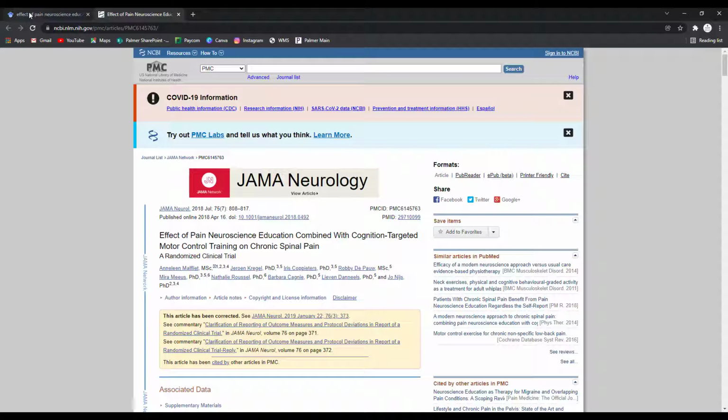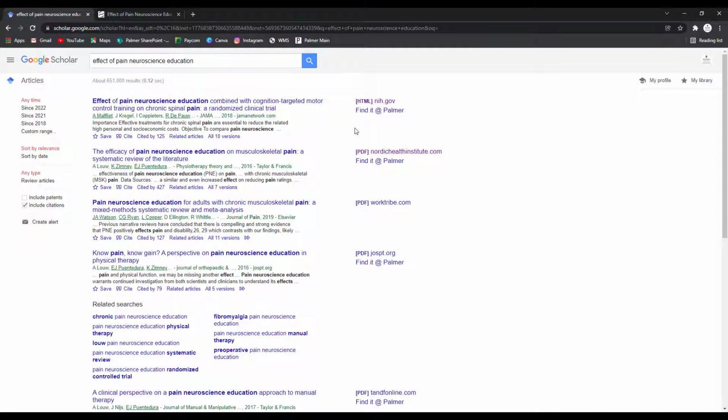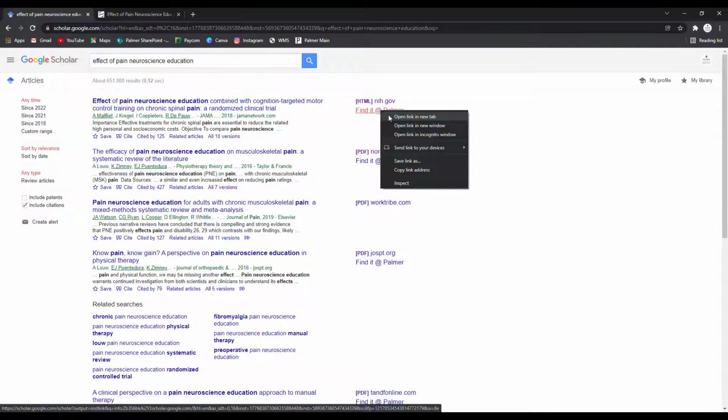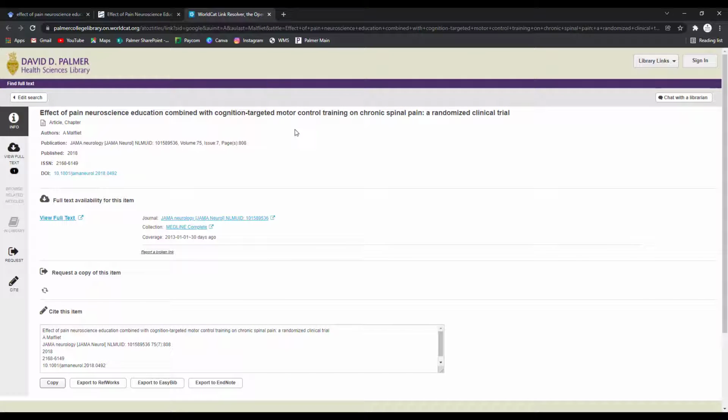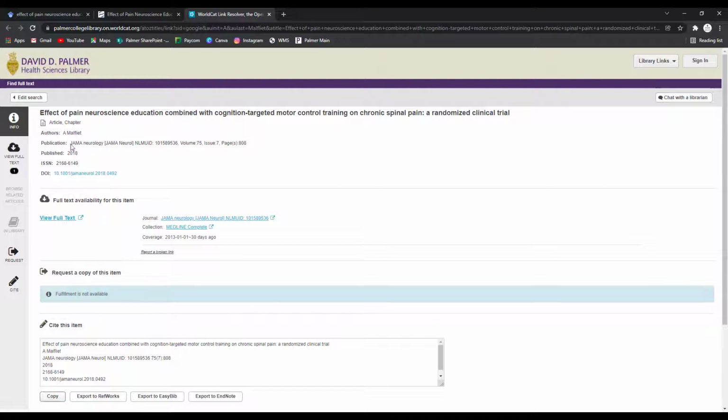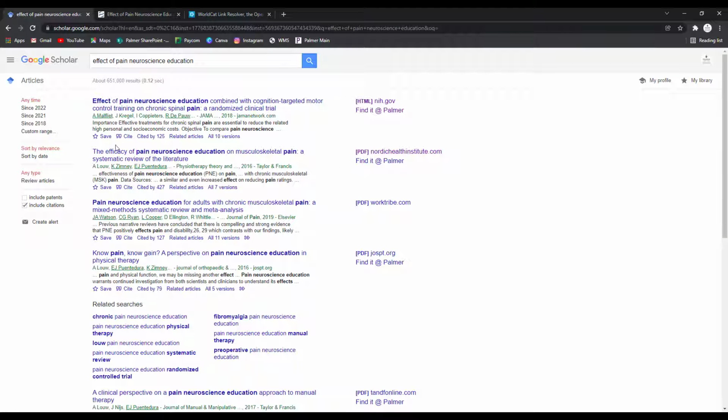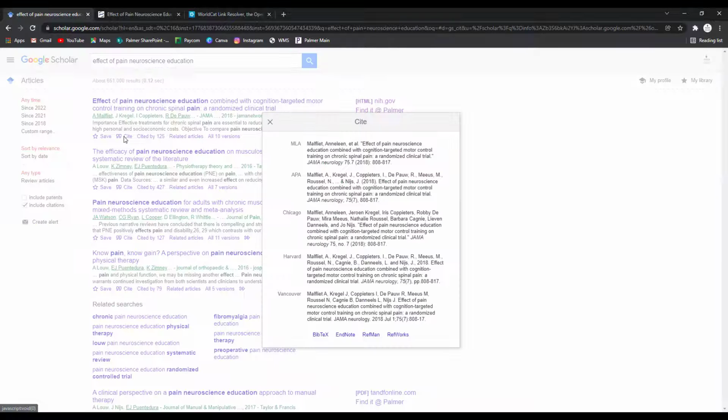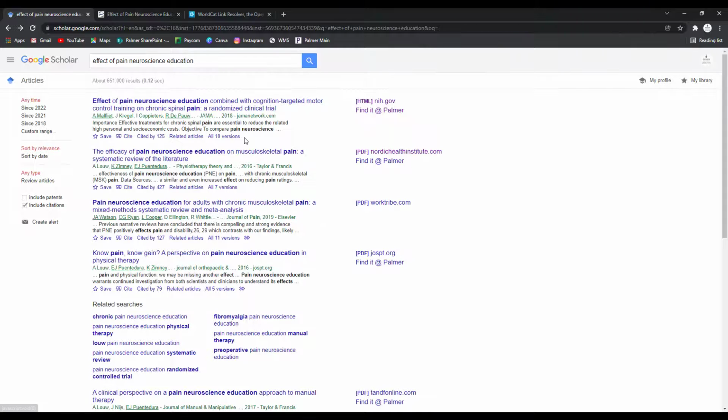It also has a Find It at Palmer link, and clicking this will take you to where it can be found here at our library. From there, depending on the item, you'll be able to access it directly or request an interlibrary loan. Google Scholar has several options you wouldn't find in a standard Google search. You can save articles for future reference, cite articles in different citation formats like MLA and APA, and save said citations for your bibliography.